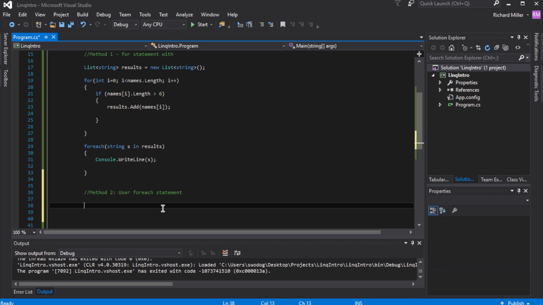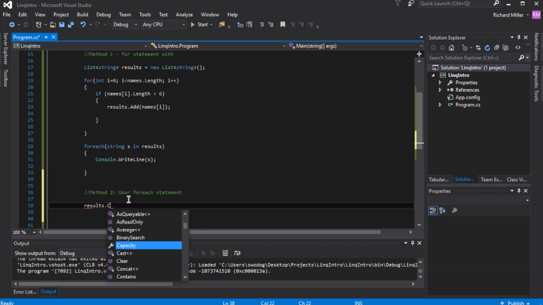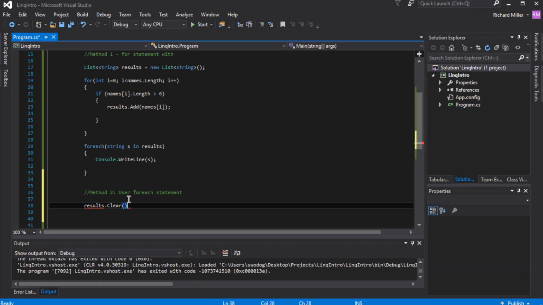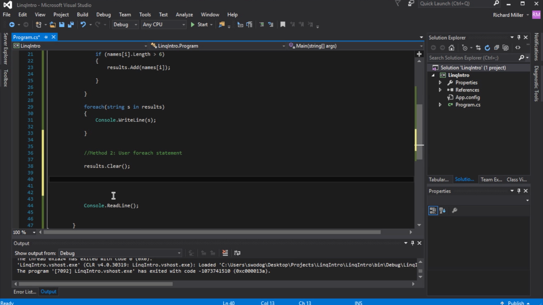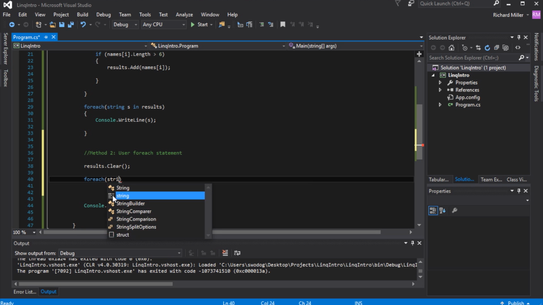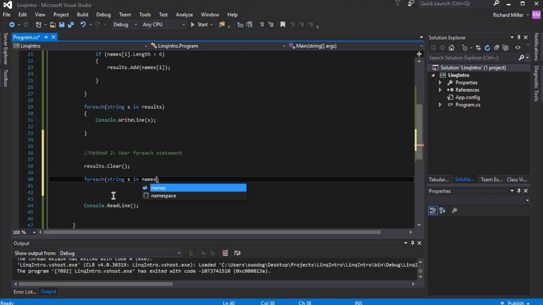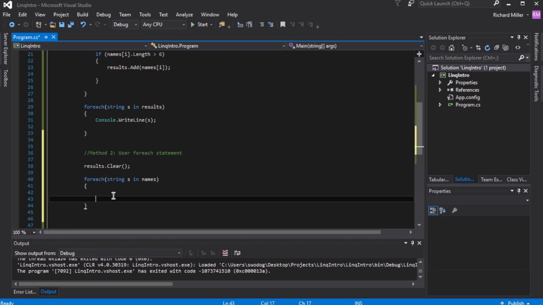I'll use the same collection. So the very first thing I want to do here is I want to clear results. Results dot clear, like that. So I'm going to clear all the objects out of the results for this one, and then I'm going to say for each string s in names. Okay, this is almost okay. What we're going to do is if, then we'll do the criteria. We'll just repeat it, and I could copy it.